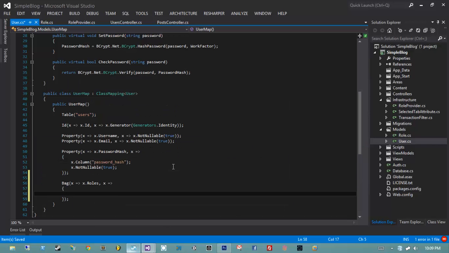What's a bag? Well, in NHibernate terminology, a bag is simply a collection. NHibernate has bags and sets and lists. Bags are the ability to relate an entity one or more times to another entity. Lists are a way to order an entity in relation to another entity, and sets are used to relate unique entities between each other. In this case, we want a bag. All right, that makes sense.